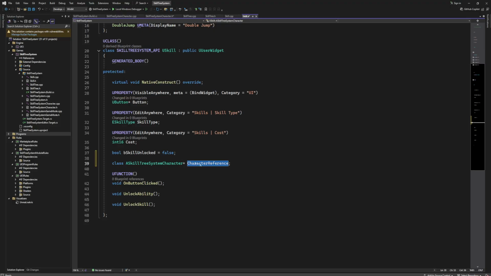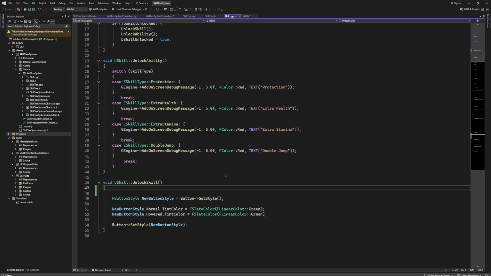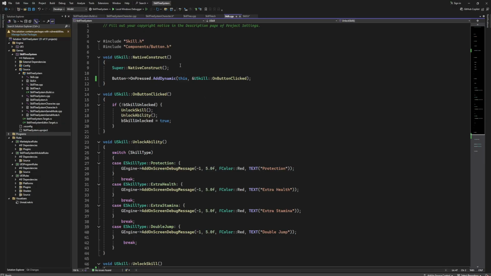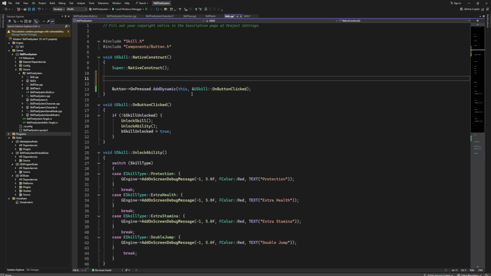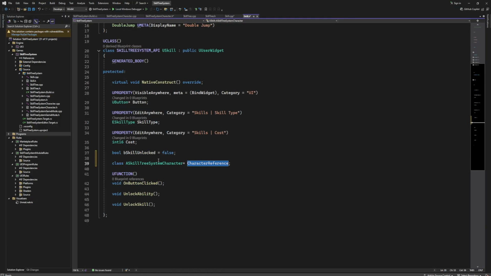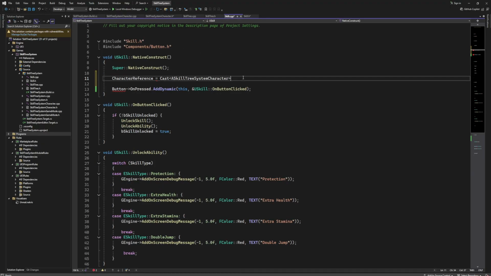So now we need to initialize this pointer, so that is something that we must do. Let's get this character reference, and inside the NativeConstruct we need to type CharacterReference equals Cast, and then this less and greater sign. In between them we need the class that we are casting to, so that will be this ASkillTreeSystemCharacter, and on the end we just need a reference to our ASkillTreeSystemCharacter.